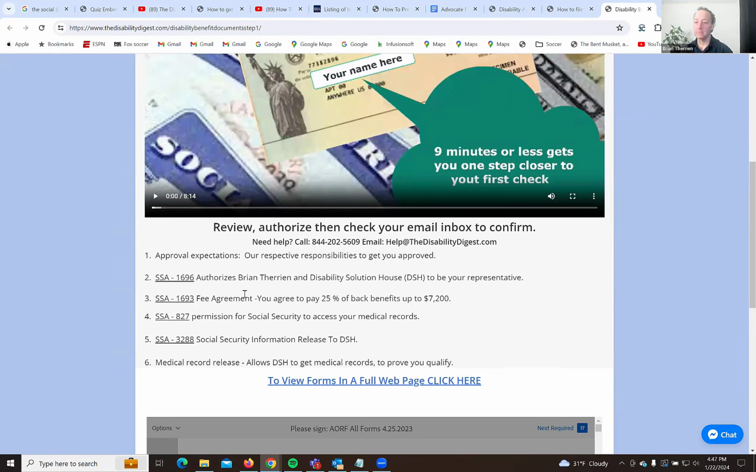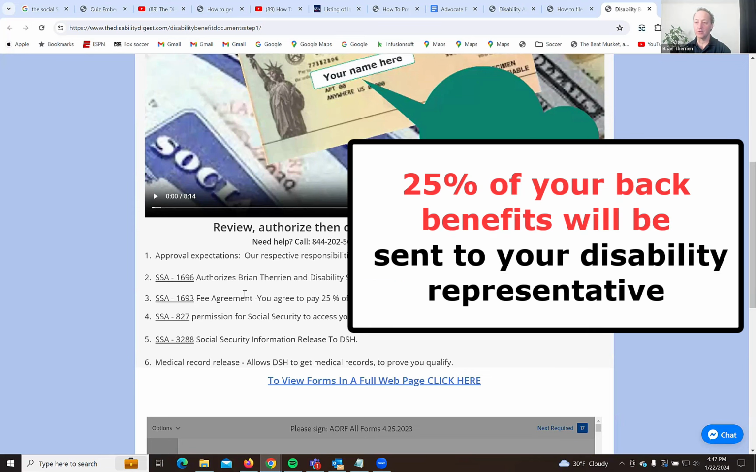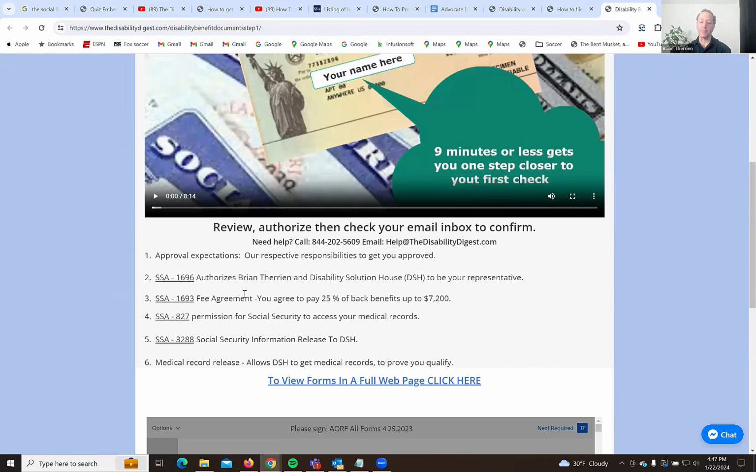Two is the fee agreement. Social Security has one fee agreement, and it's performance based. Once your case is approved, they send 25% of your back benefits, which is every month that you have been out of work after 5 months. 25% of that is sent to the disability representative. So an example of that would be, let's say I'm going to just use a $1,000 check a month because the math is really easy for me.